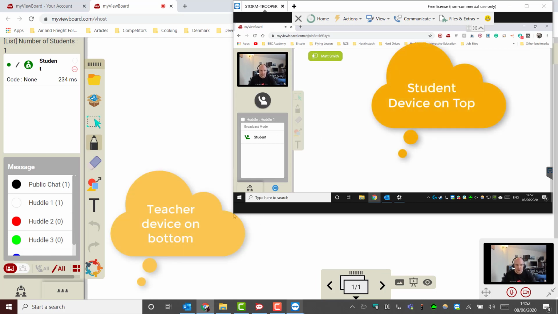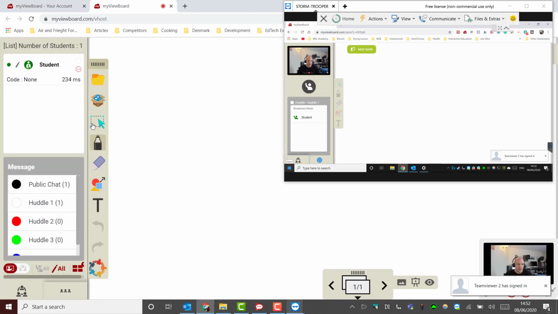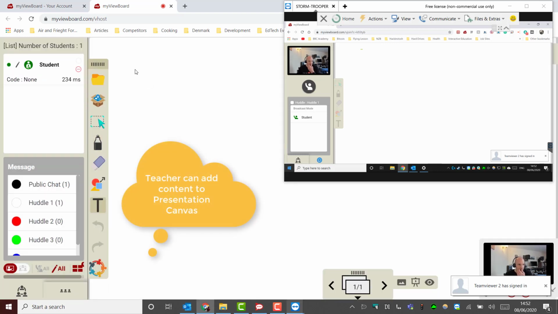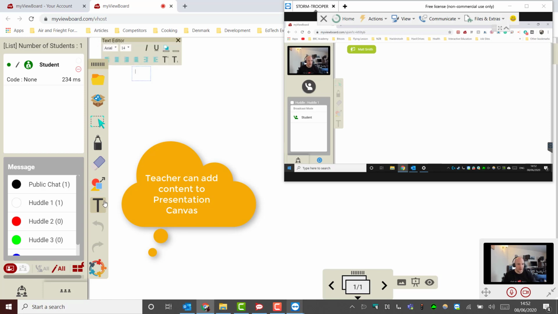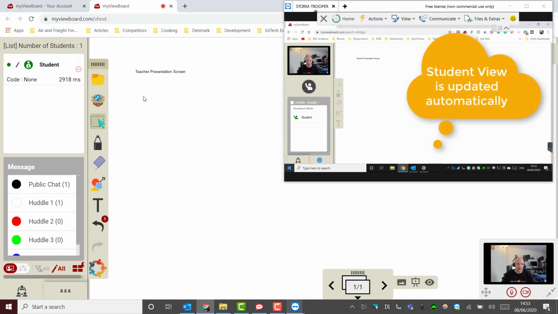Okay, so let's just reduce this down a little bit. So this is our teacher view over here behind the student view. So just to illustrate that, let's just add a text box. Okay, and you'll see that the text will display on both the teacher screen and the student screen at the same time.